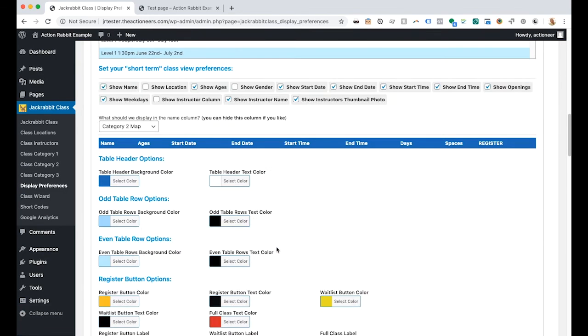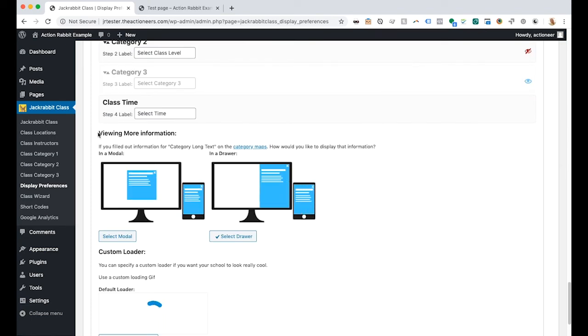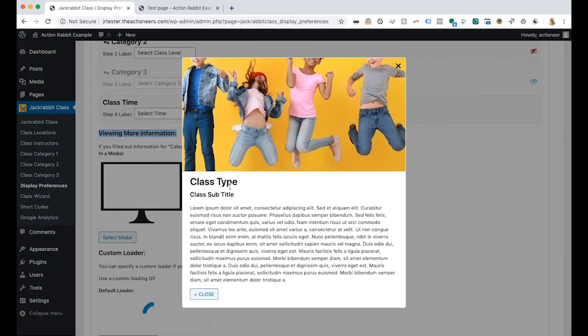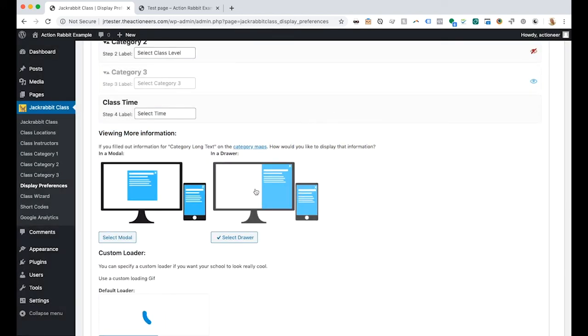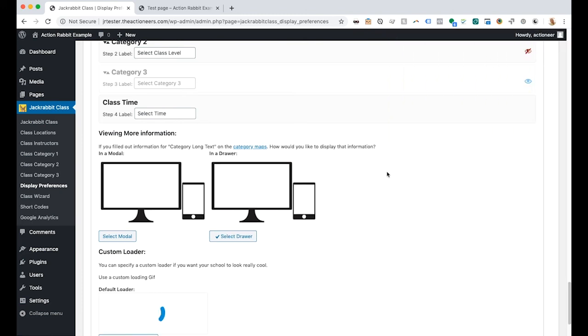there are two separate ways which we can display more information. In this section titled Viewing More Information, it says if you filled out information for category long text, how would you like to display that information? There are two options: modal, which looks like this, and drawer, which looks like this. We've selected drawer here. We can select modal as well.